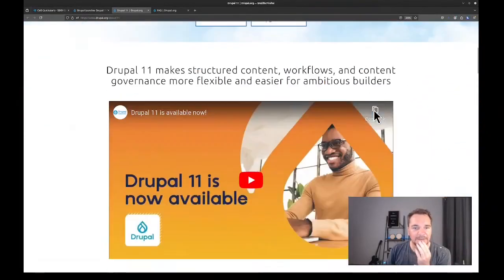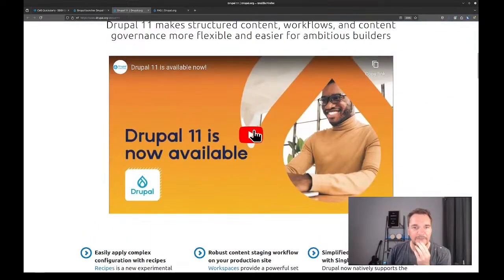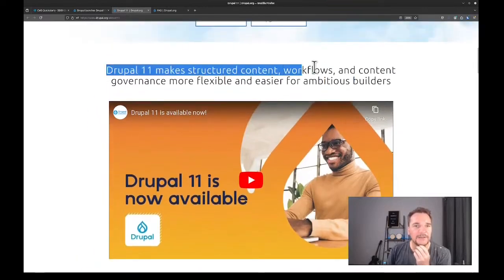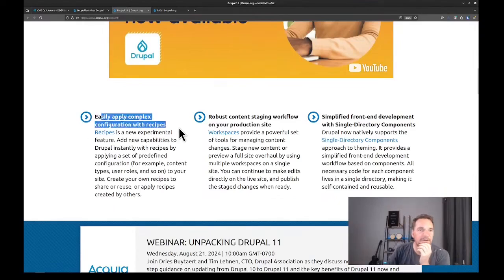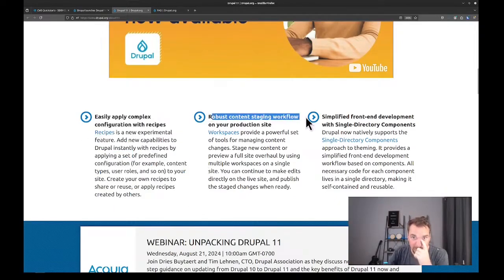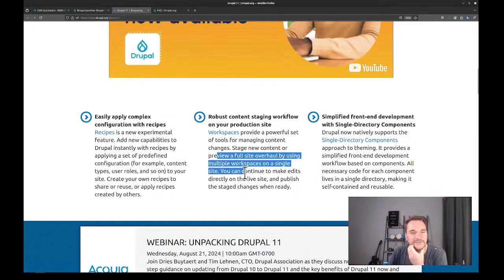Drupal 11 landing page. There's a little advertising here. You can watch that. Drupal 11 makes structured content workflows and content governance more flexible for the ambitious. Easily apply complex configurations with recipes, robust content staging workflow on your production site. Workspaces provide a powerful set of tools for managing content changes. Stage new content or preview a full site overhaul by using multiple workspaces on a single site. You can continue to make edits directly on the live site. That sounds cool. I want to know more about that. Is this a recipes page, workspaces page?